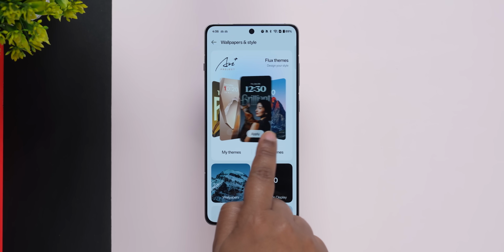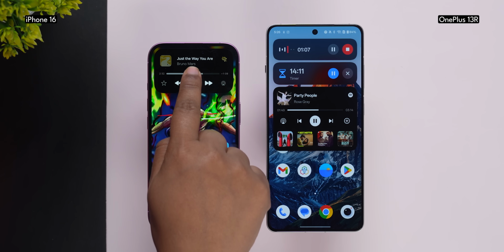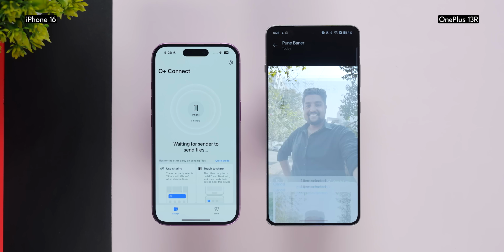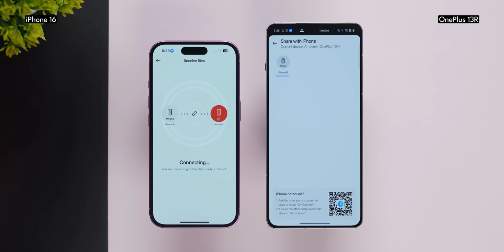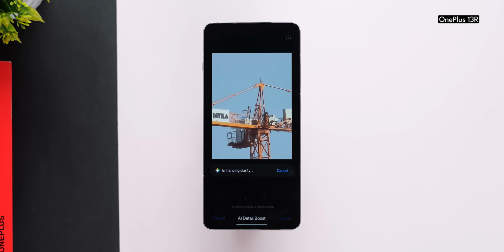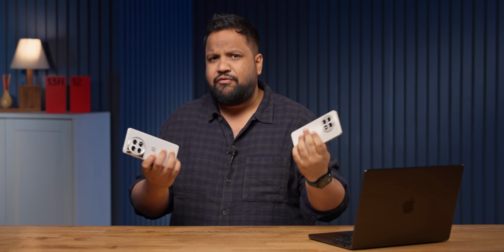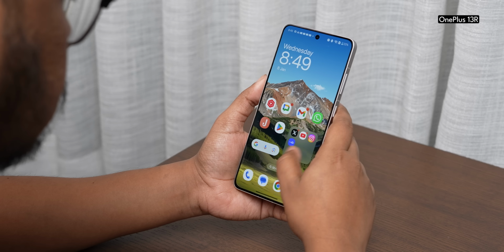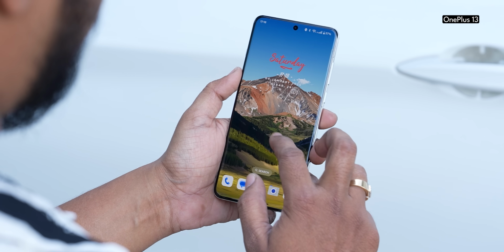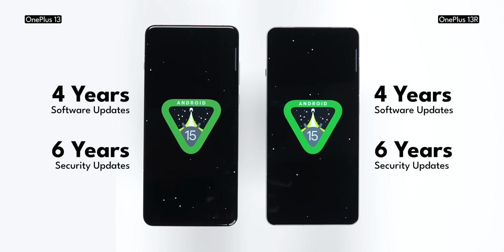So you get Flux themes. You also get live activities, which is one of my favorite things with the OnePlus 13R because it definitely improves over iPhone's live activities. The O+ Connect is also a very nice feature because then you can transfer photos from your OnePlus 13R to an iPhone easily. There's open canvas. There are AI features like AI Detail Boost, AI Unblur, and AI Reflection Eraser, which is definitely my favorite. By the way, one thing I must definitely mention is that Oxygen OS 15 experience on all the phones that we've tested till now, including the OnePlus 12, 13R and the 13, has been fantastic and very few bugs. Actually, I didn't notice any bug as such. As for software updates, just like the OnePlus 13, the 13R is also getting 4 + 6 years of software updates, which is very good.